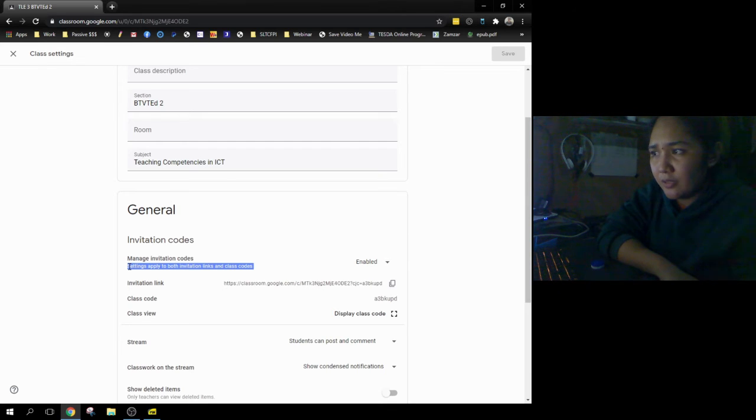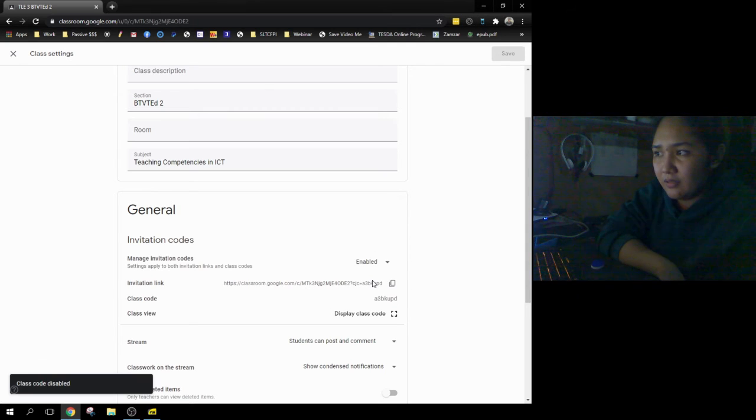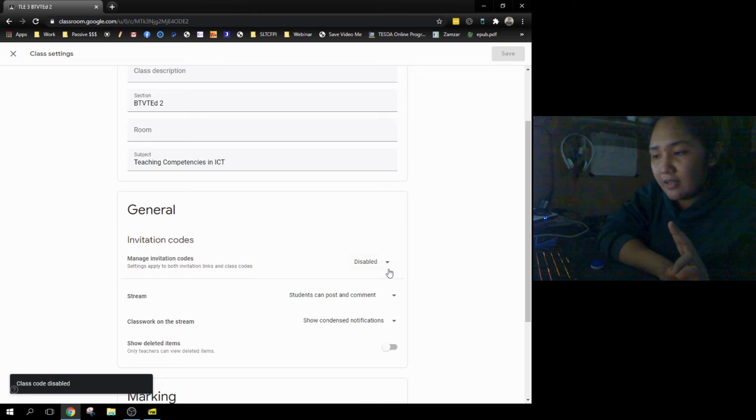So here we have manage invitation codes, and currently it's set to enable. If I click on this arrow, I will be given two choices. I have a choice to disable invitation links and class codes altogether. If I do that, I'm just clicking on this here, and you can see the class code and the invitation link is gone, right? So this whole area here just disappeared, right?